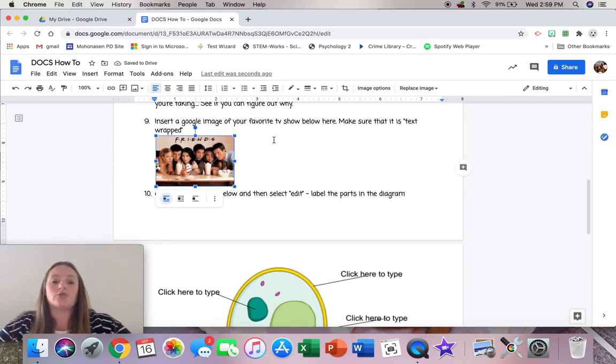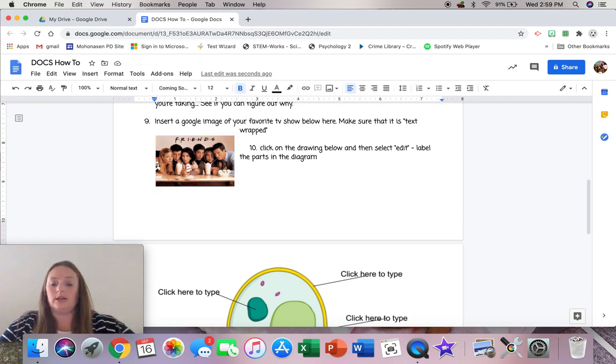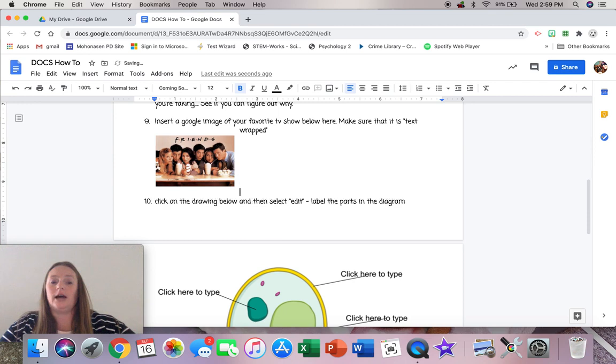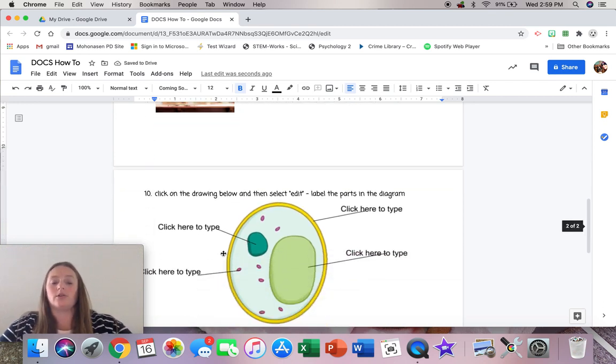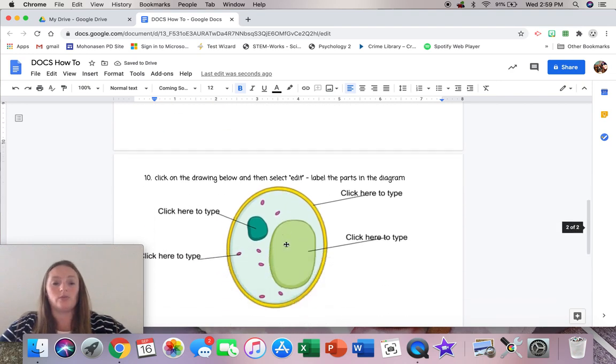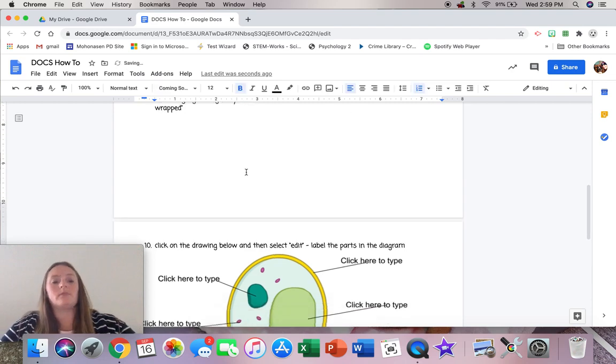In order to make sure it's text wrapped, that's these things down here. So right now it's inline. You want wrap text. Okay? Once you've done that, then you can click in this empty space. Don't click here. You want to click above the 10 just to move it out of the way. You can move it all the way down to the next page because number 10 goes with this. So if that's how yours ends up, you can move it all the way down to the next page. Okay, I'll take that out of there.